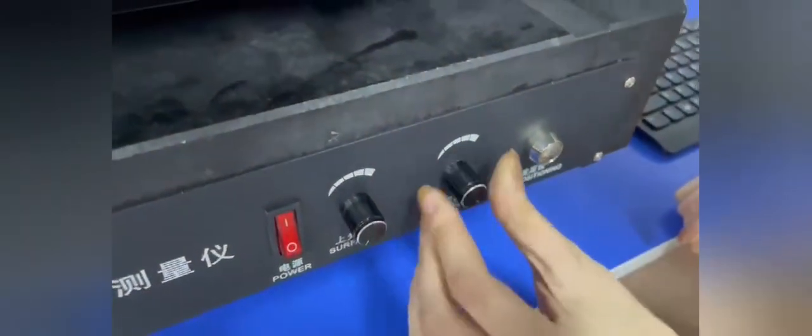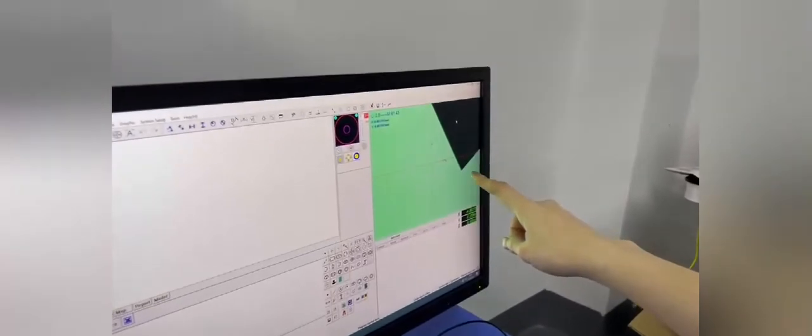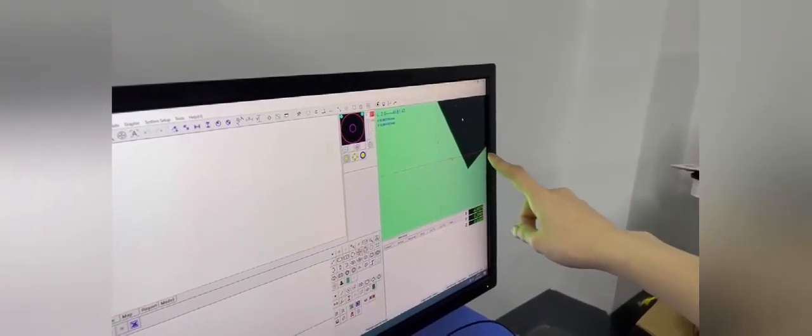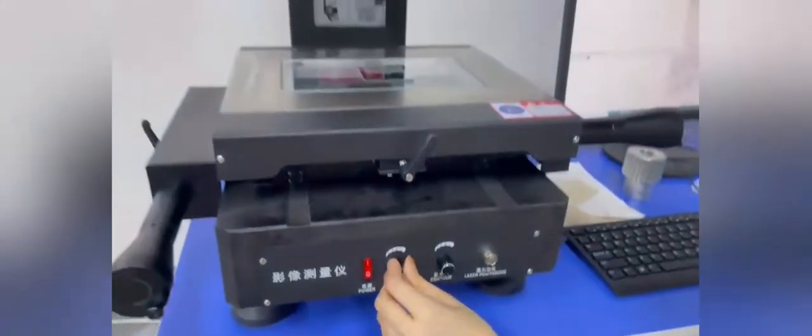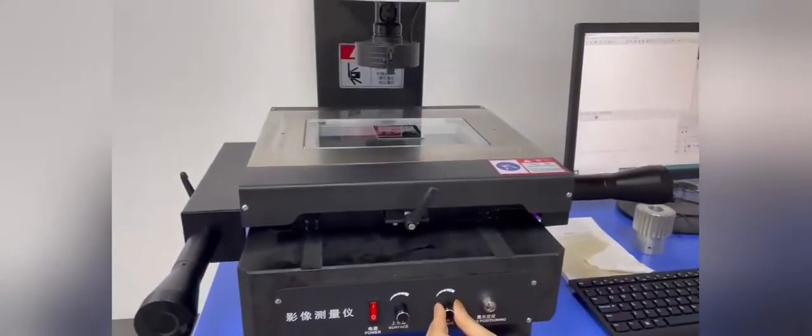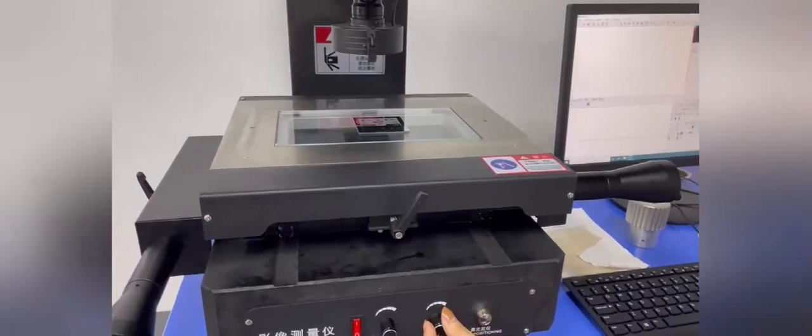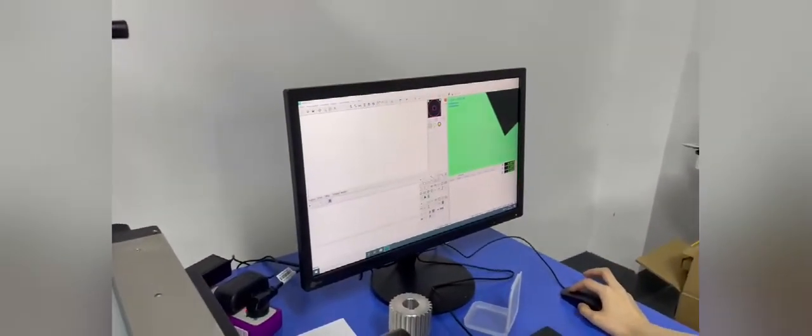Transparent, so we only need to open the down light. If your sample is opaque, you need to open the up light, like this one, up light. For an opaque sample, you need to open the up light, but for now we have a transparent sample, so we only need to turn on the down light and adjust the light.